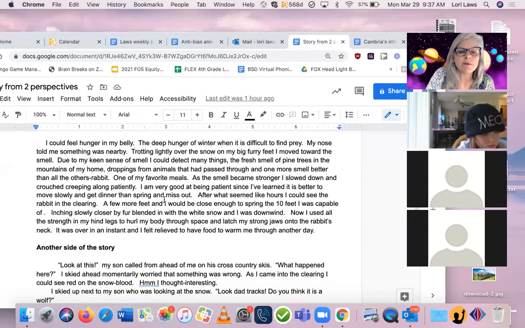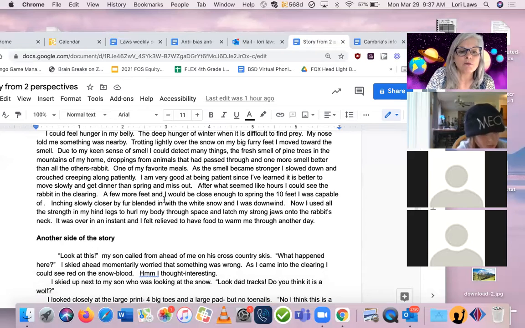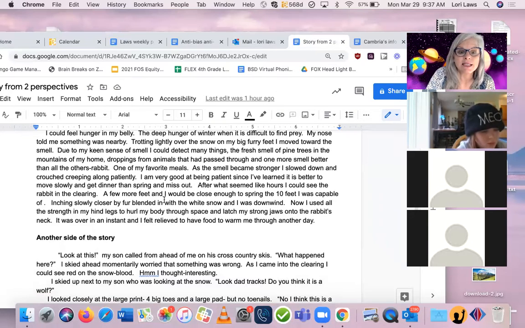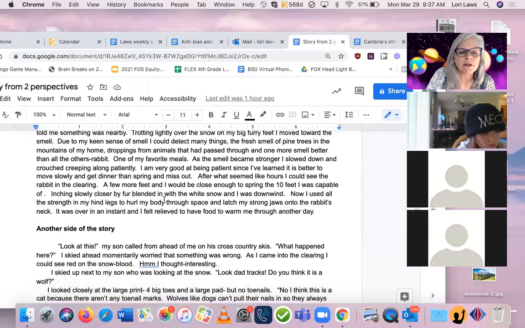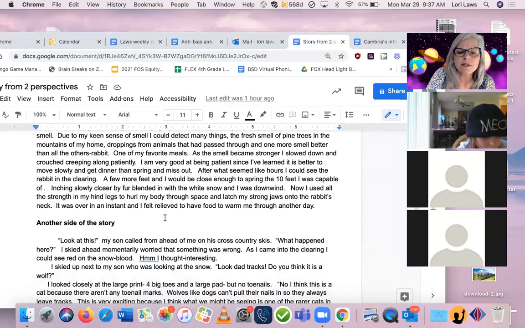I am very good at being patient, since I've learned it's better to move slowly and get dinner than spring and miss out. After what seemed like hours, I could see the rabbit in the clearing. A few more feet and I'd be close enough to spring the 10 feet I was capable of. So that's a true story, true fact I learned about how far they can jump. Inching slowly, closer by, my fur blended in with the white snow and I was downwind.